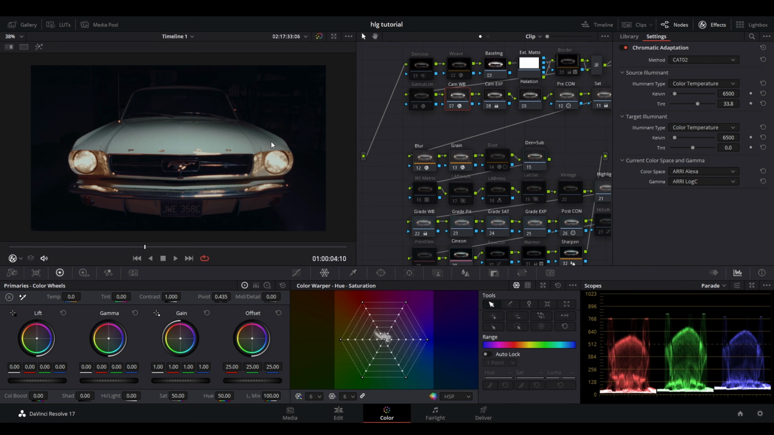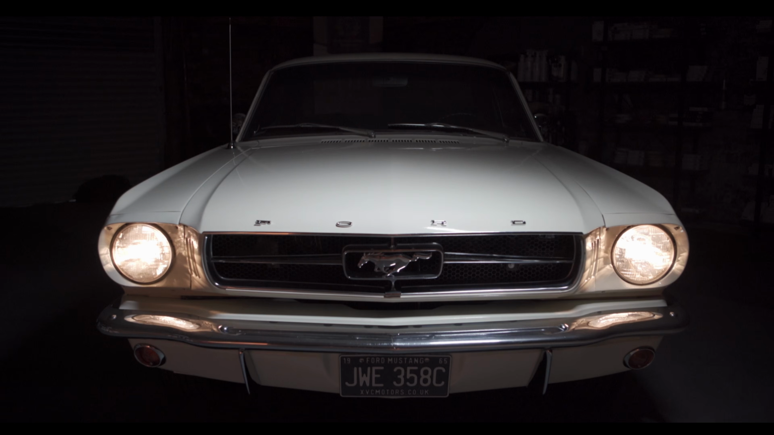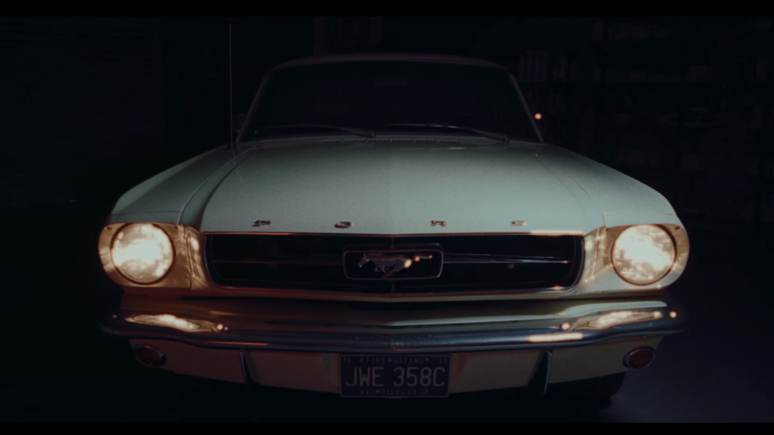However, we can keep going a bit further with this if we wanted to. If we look at a before and after, so this is a before and that is an after, and in our opinion it looks great.